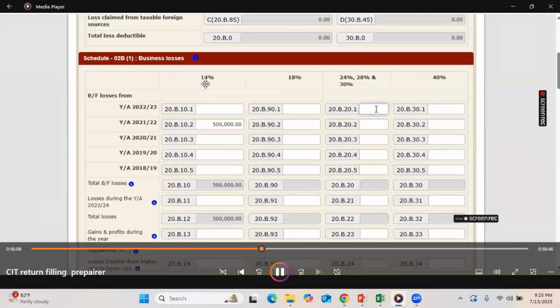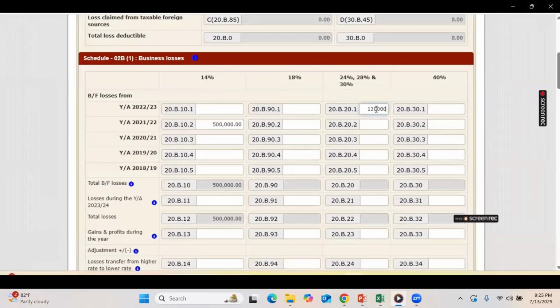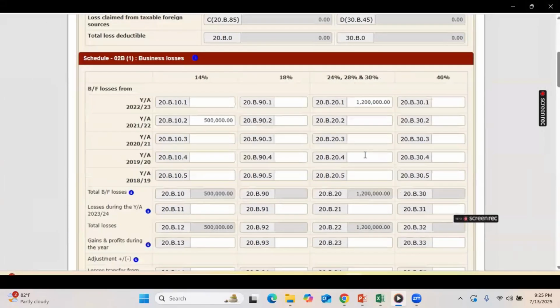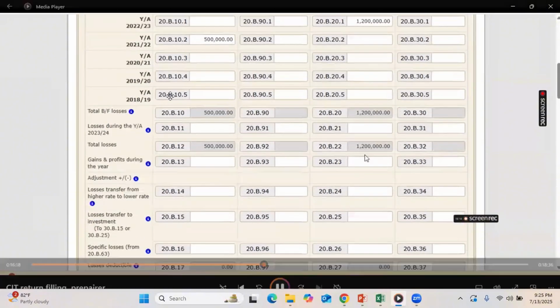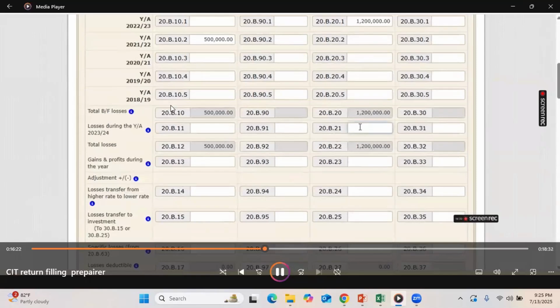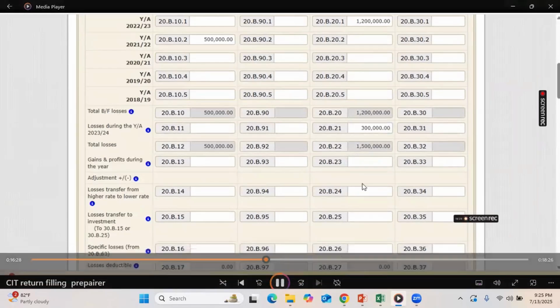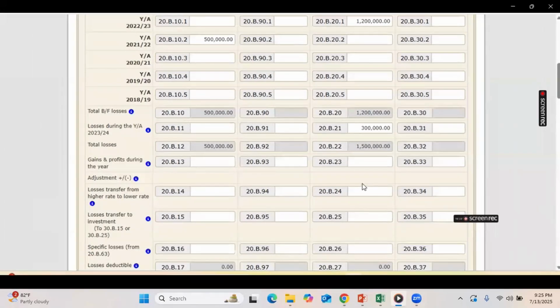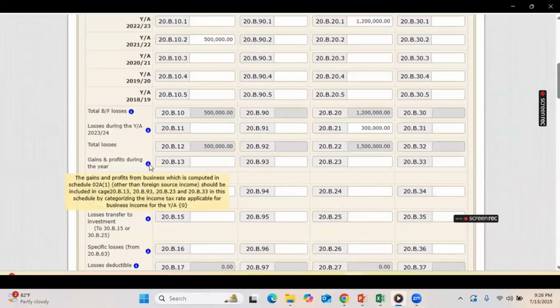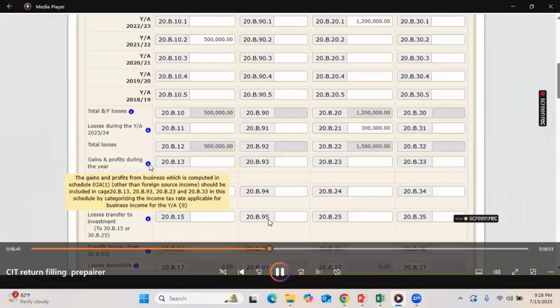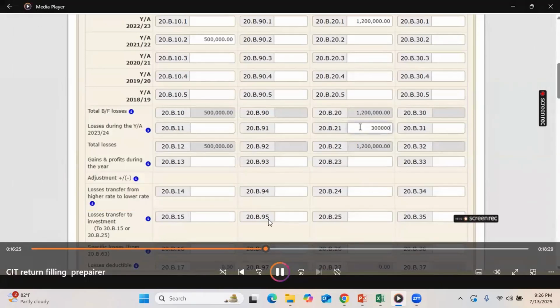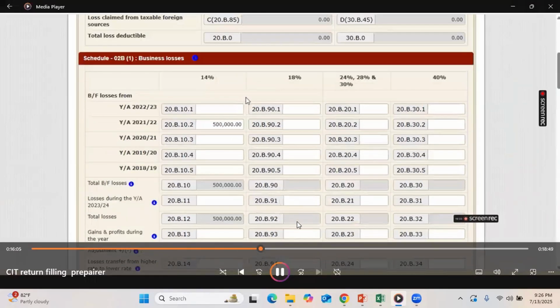So you know, under this act, the brought forward loss from the year of assessment 18/19 can be claimed. Here, first we have to enter the brought forward losses, that means brought forward losses from the business from the year of assessment 18/19 to 22-23. Here this is the 23-24 return, right? And again, it has been divided based on the rate.